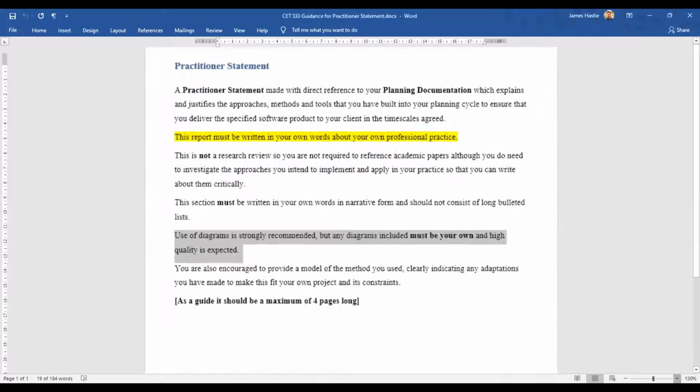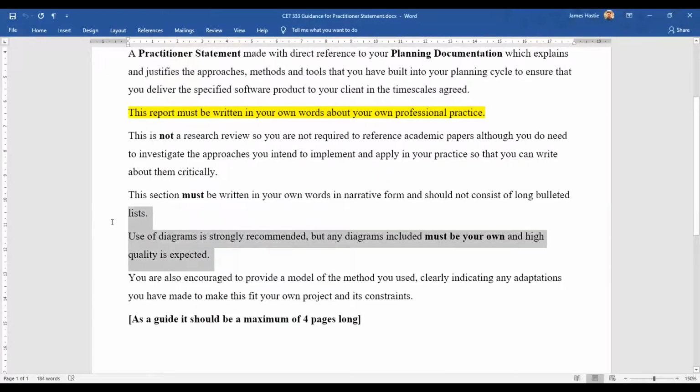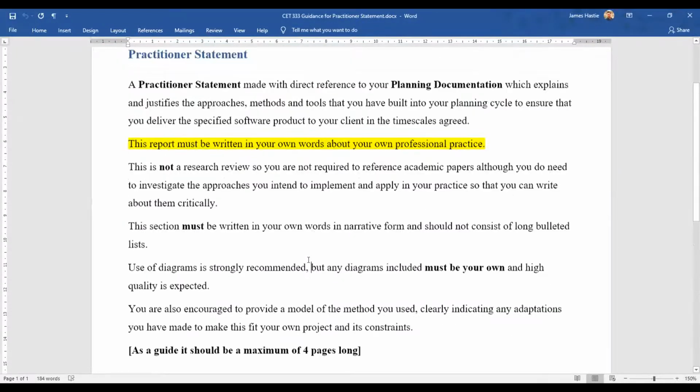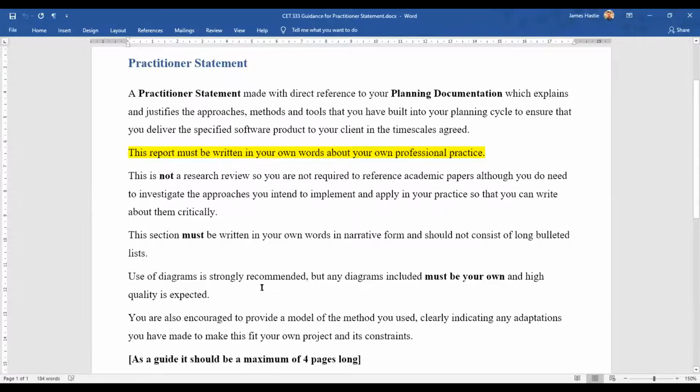Like you can talk of... See that? Use of diagrams is strongly recommended. So that's why I was doing it. Okay, then just, but the diagram must include your own. Yeah, I made that one. High quality. That's why it was taking me this afternoon to make that and decide what to do.